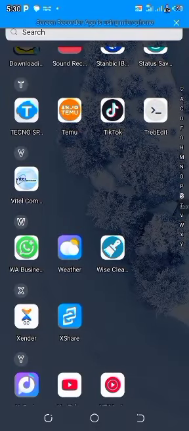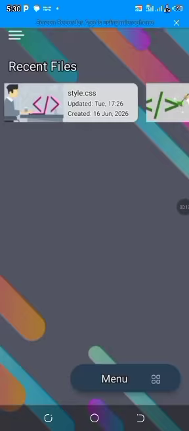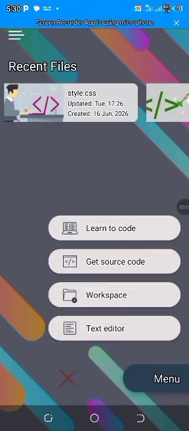Today let's look at how we can set up our HTML and CSS on Trep Edit. The first thing to do is to click on Trep Edit, the app. After you have clicked it, you will have this page. Now, click on this menu.